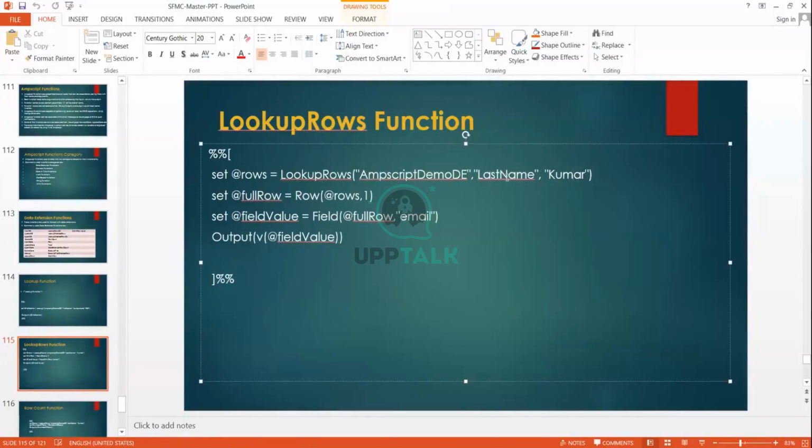Last name is the column. The rows having the last name Kumar, those rows will come as the output, and the output is a rows variable name. It is returning rows. Suppose there are different rows, we write a row number, where one means the first row. In the first row, we set another variable, and with that variable we are going to get the email value.